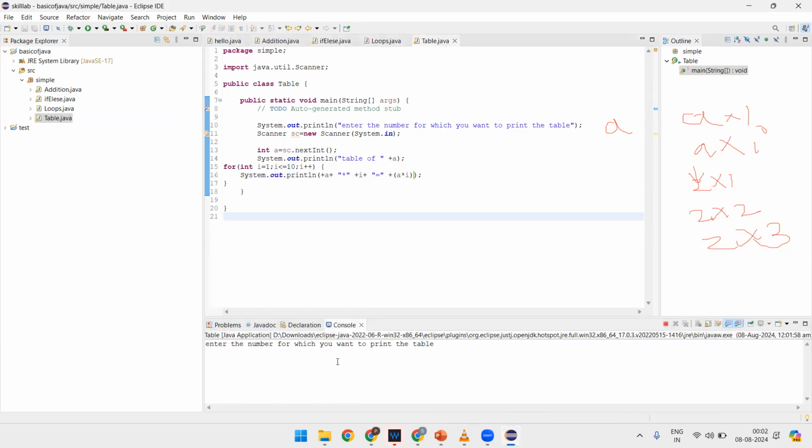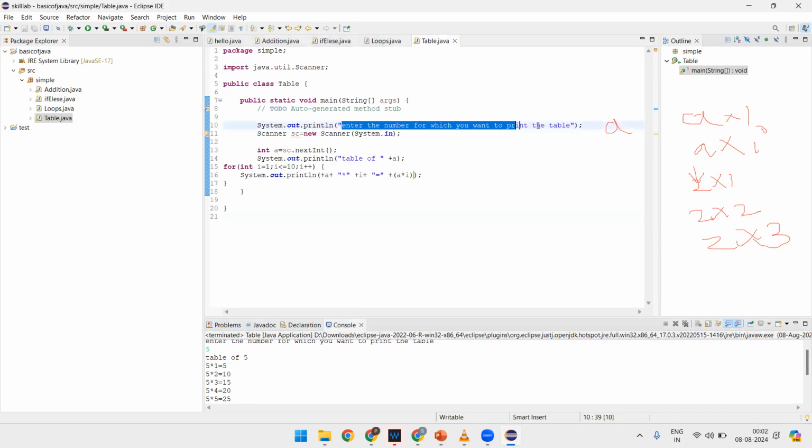Okay, then when we run this: enter the number for which you want to print the table. Suppose I want to print a table of 5. See, what will happen when you run this? Suppose I am the compiler. I jump to the main function and show this console command, enter the number for which you want to print the table. The next is the Scanner class. So I'll understand that you are going to give input from the keyboard. So you have entered 5.